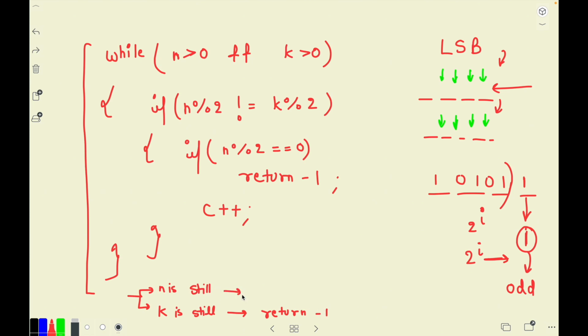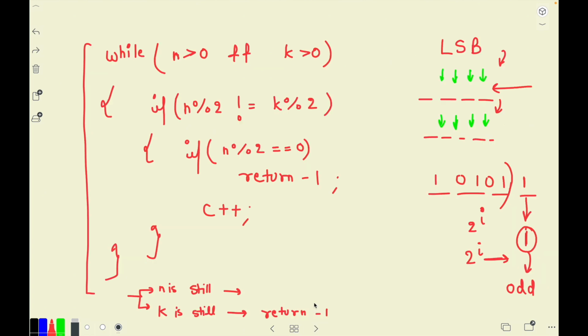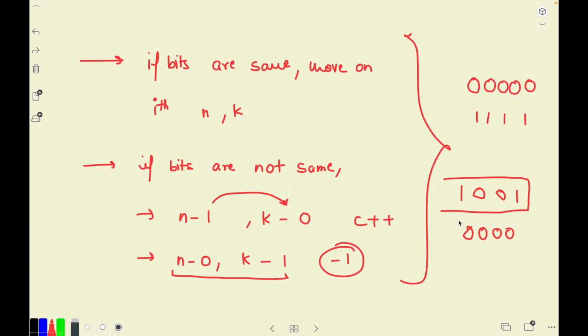But what if n is still there and k was not there? If n is still there, that means some bits in n are present. Let's say this bit, maybe this bit, but k has fully turned to 0. If that is the case, what does this mean? That means whatever is the total count of leftover bits in n, I can simply take those bits and add on to my current c, because that is the number of bits which will have to be turned off in order to finally make whole of n equal to whole of k.